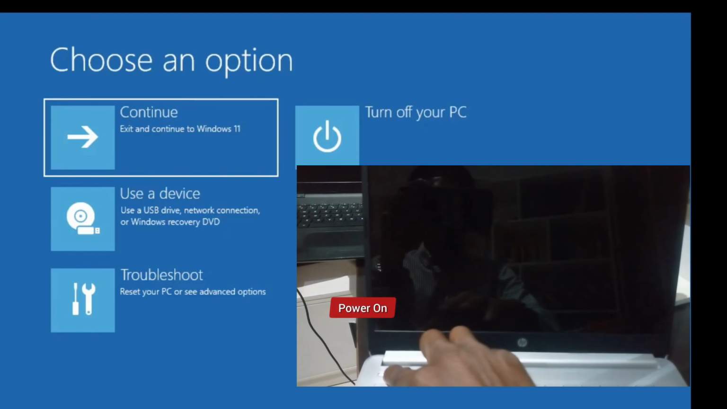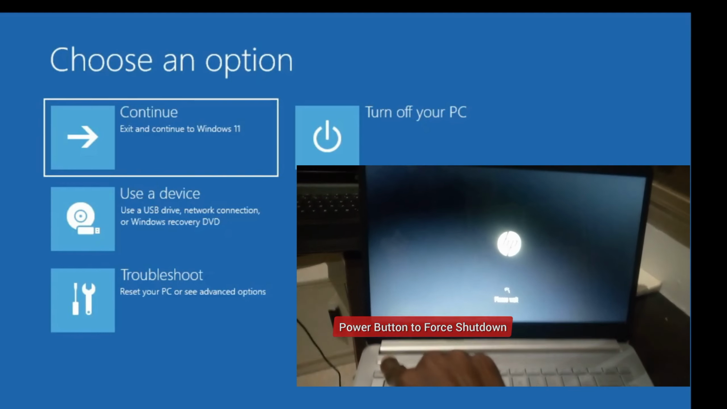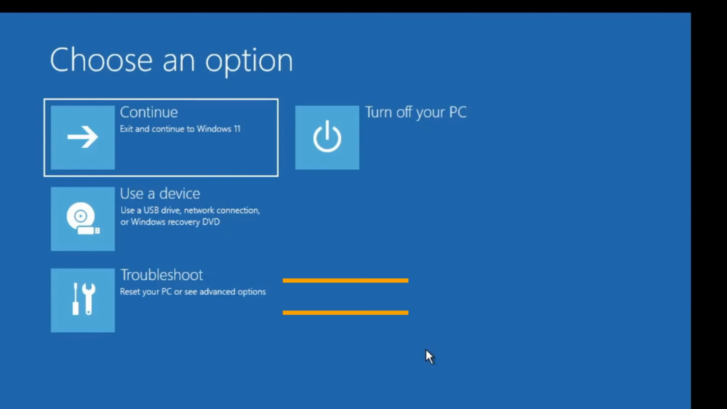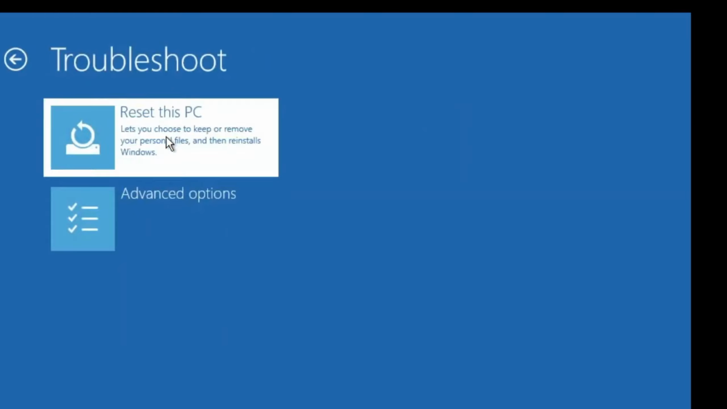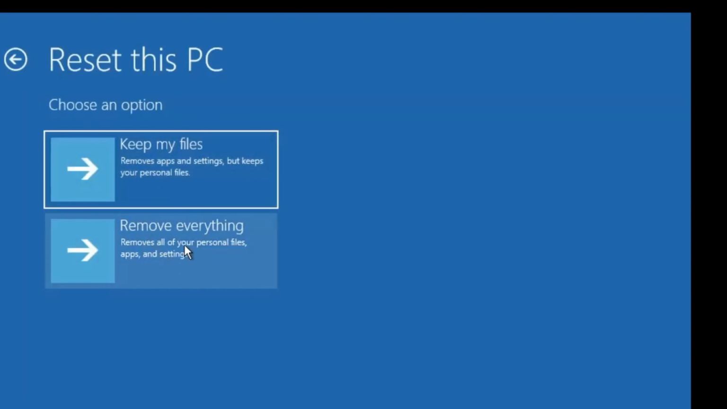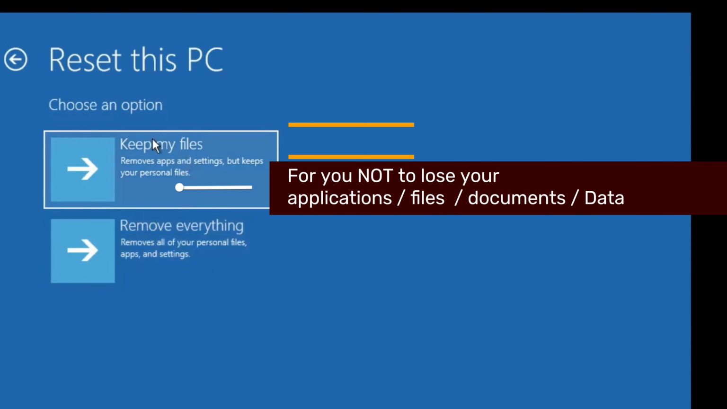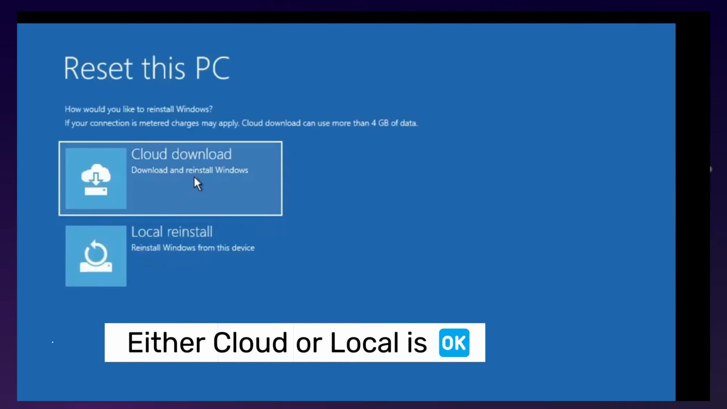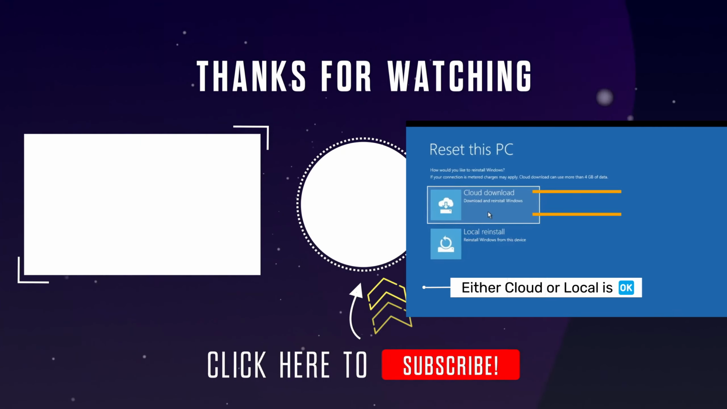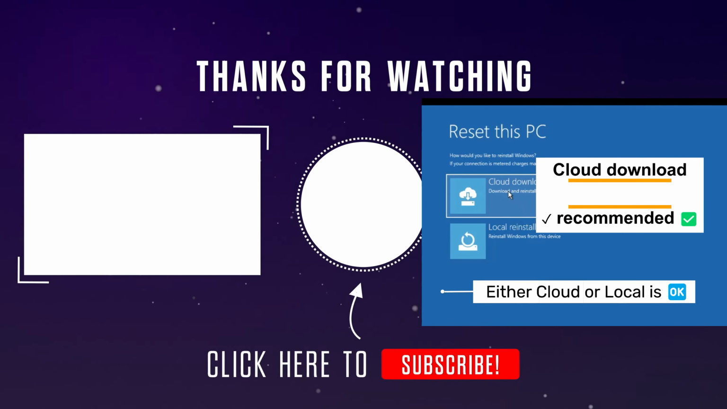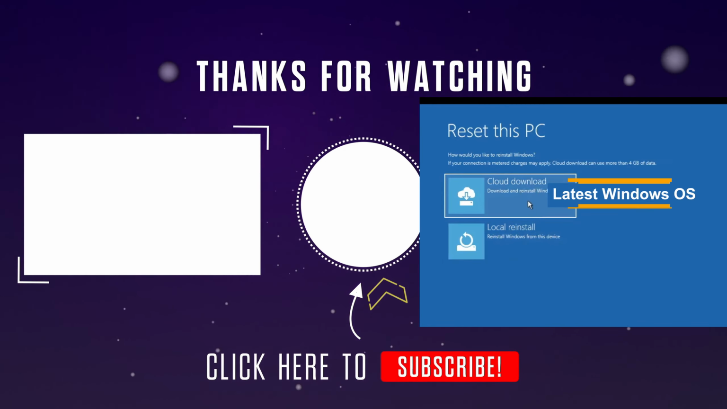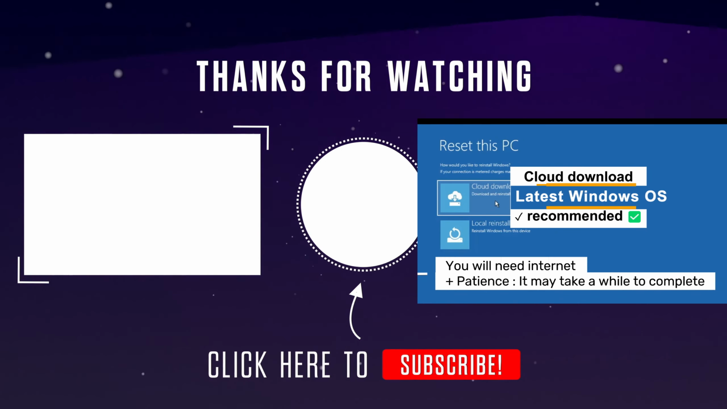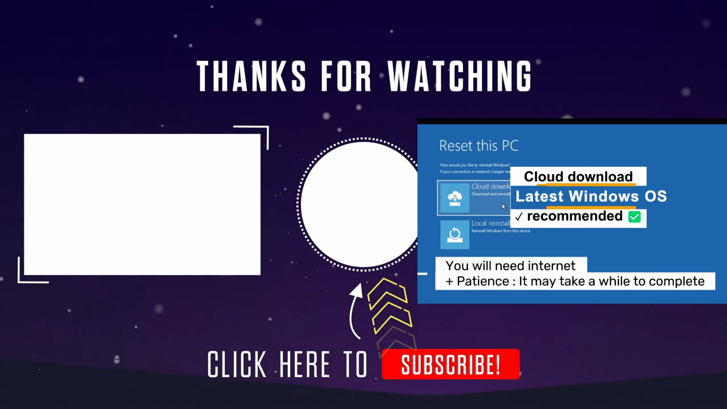Follow the previous instructions of using power button on and off until you get here. Then, from this screen, you go troubleshoot to reset this PC. This time you need to be careful so you don't lose your files. So for you not to lose your files, applications, documents and your data, you go keep my files. Either cloud download or local reinstall is okay, but the cloud download is recommended. But if you choose to go with the local reinstall, that works perfectly fine. The cloud download is recommended because it installs the latest version that works for your device.